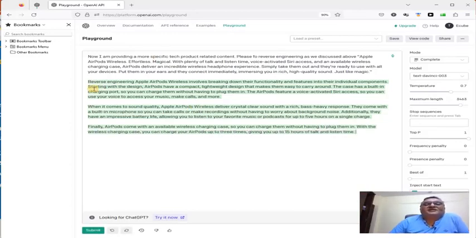Yes, it has done its job. Reverse engineering Apple AirPod Wireless involves breaking down the functionality and features into individual components, starting with design, AirPods. So it has not exactly generated the prompt, but it has given much more detailed information about how to generate a better prompt. Let's start with design. Then it goes on to talk about sound quality, and then talk about the charging case and that way.